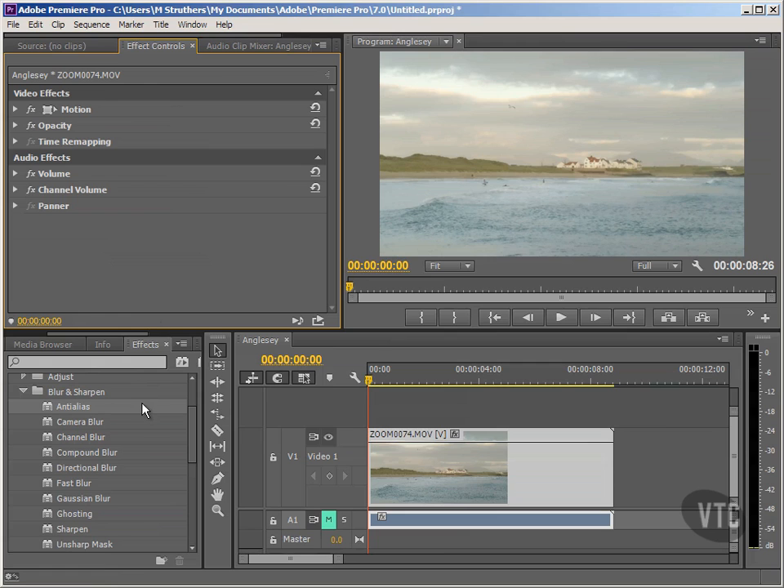Okay, I'm going to finish off here now that we've seen a couple of tutorials looking at the blur and sharpen effects. So with that, I'll leave it and I'll see you in the next one.